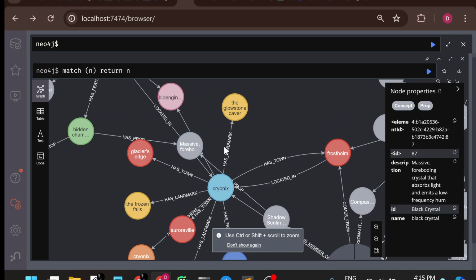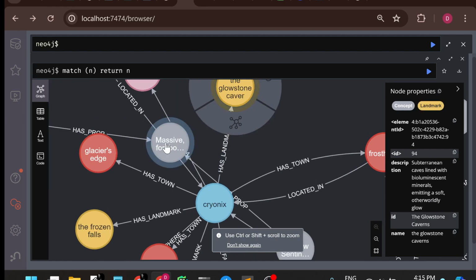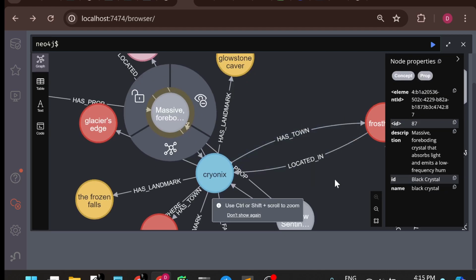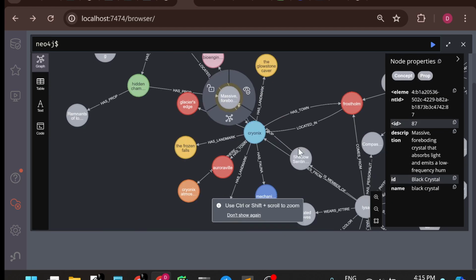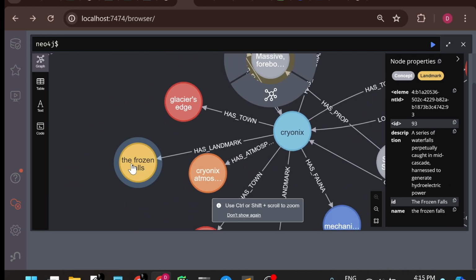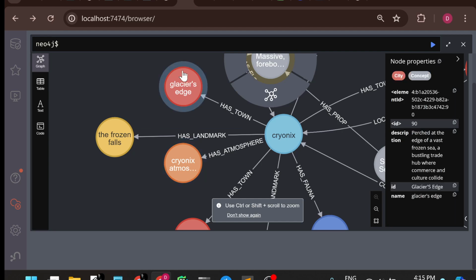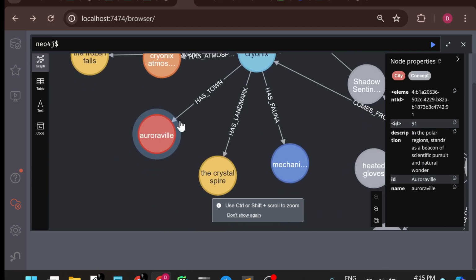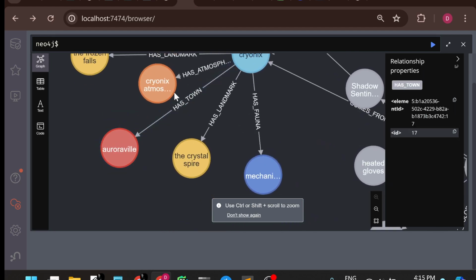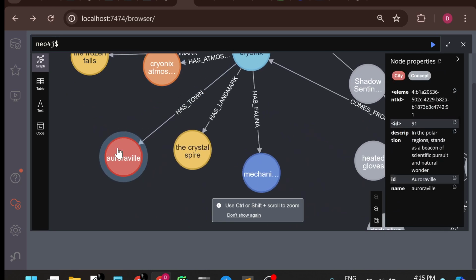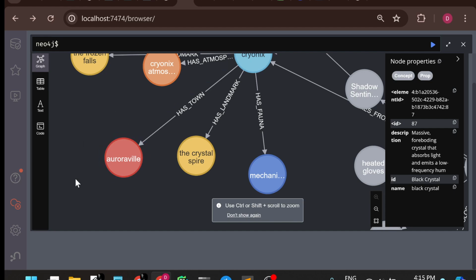The other thing that it did that was really cool was identify the key concepts inside of the documents. And I didn't do anything here. It just identified that the Frozen Falls is a concept of interest. The Glacier's Edge, Auroraville. It has a town. It knows that it's a town, and it's called Auroraville, but it doesn't have anything more to say about it because it didn't find anything.